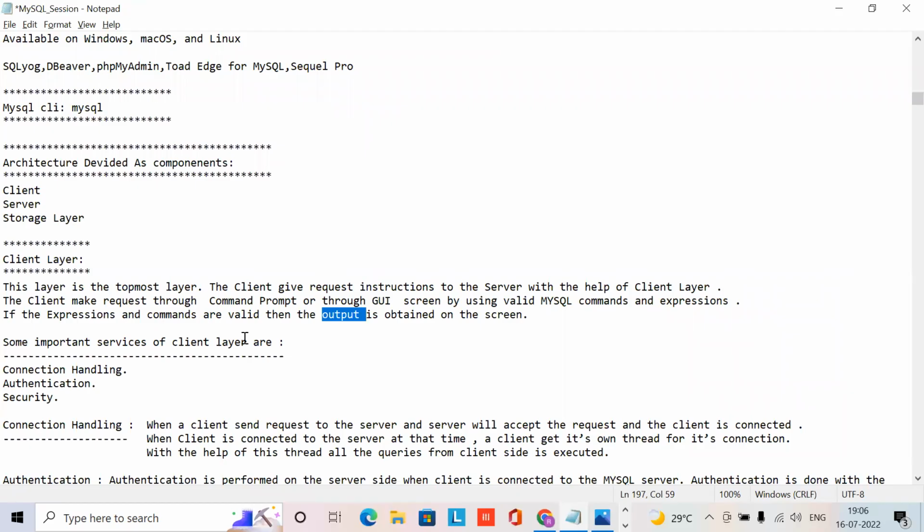Data. And one more thing, see some important services of the client layer. In the client layer, what are the things mainly performed? Connection handling, authentication. First it is getting the request from the user, right? It is going through the client layer only. Authentication is performed, and security, whether the user has so and so permission on so and so table or not.